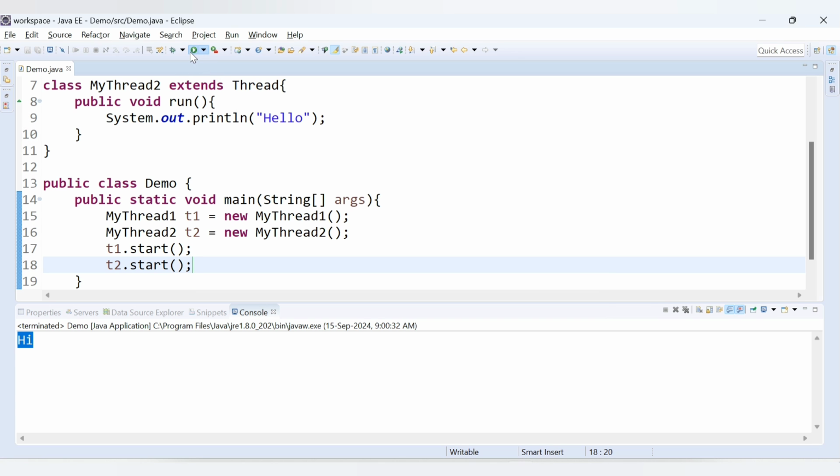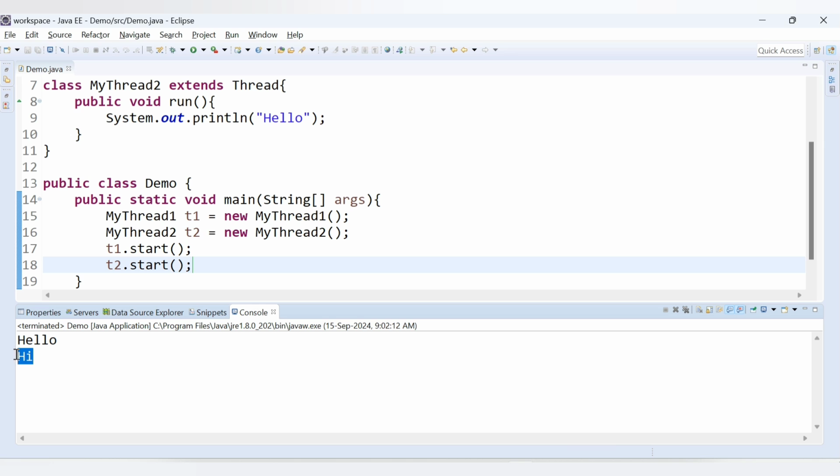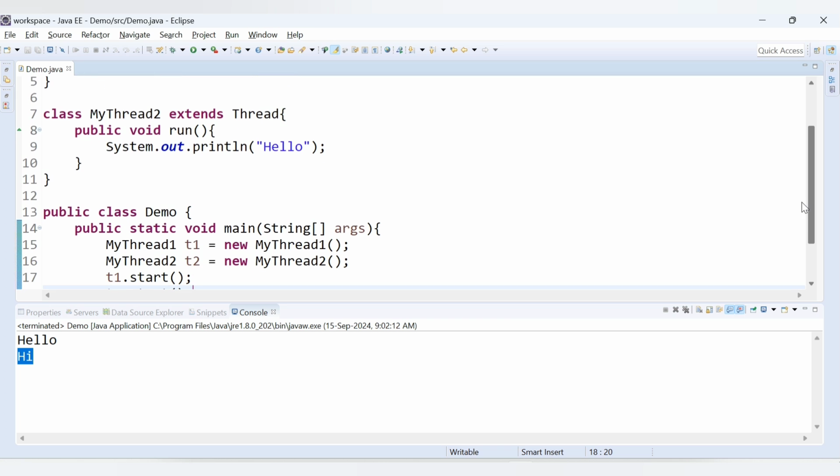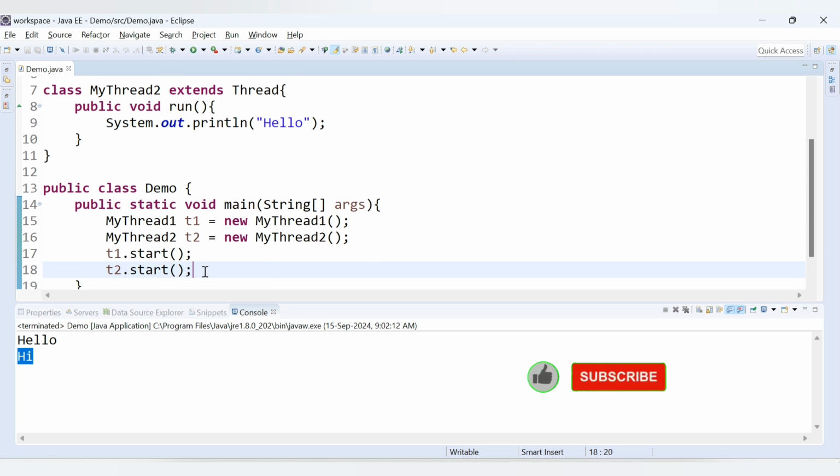Now if I run this code, we are getting the message as hello, then hi. Here you could see we are calling t1 first, right? So t1 is basically my thread 1, so my thread 1 should print the hi message first, right? But as these are independent threads, it can execute the program parallelly, meaning it is not dependent. So it is executing t2 first and then t1.